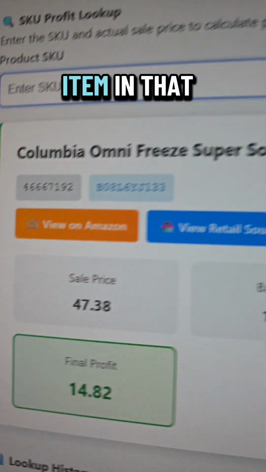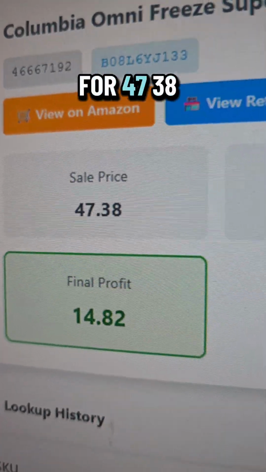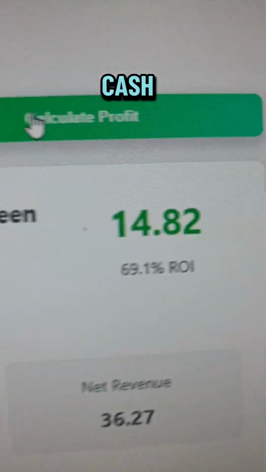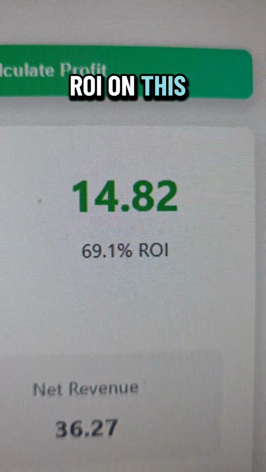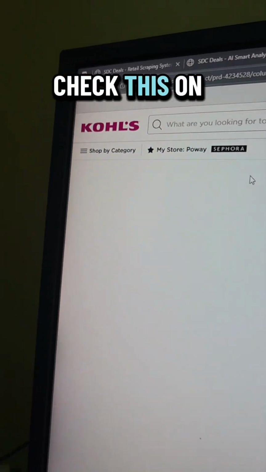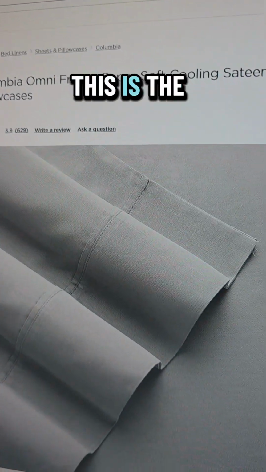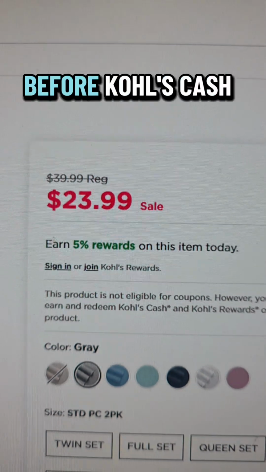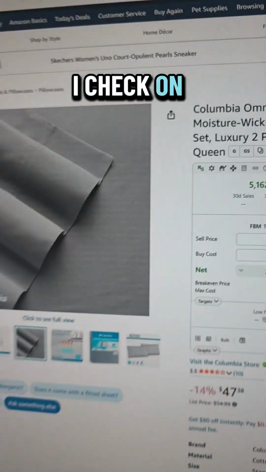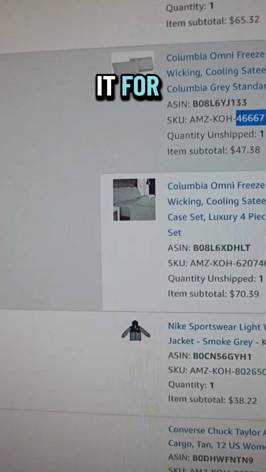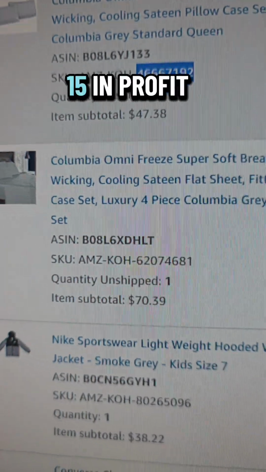So the first item in that one, I sold for $47.38. I could buy it for $19.91 after the Kohl's Cash. Again, really good ROI on this one. That's $14.82. So if I spot check this on Kohl's, you can see this is the pillowcase sheet set, $23.99 before Kohl's Cash. And then if I check on Amazon, the exact same item, there is the $47.38 that I sold it for. So that first item was about $15 in profit.